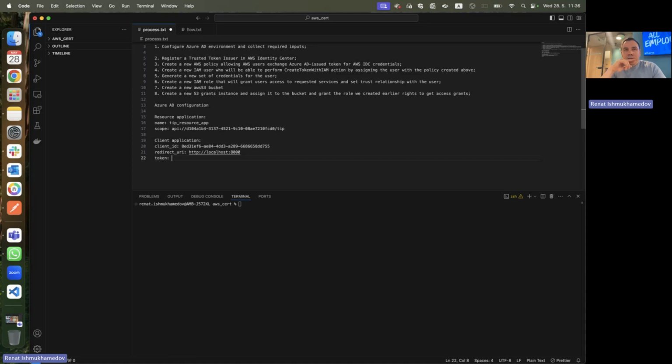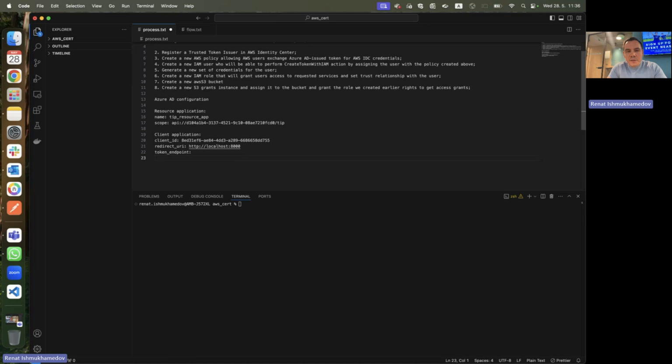as well as there will be one important input that we will need in order to configure trust between our Identity Center instance and Azure AD. So the inputs I need for my authentication are the token endpoint as well as the authorization endpoints.